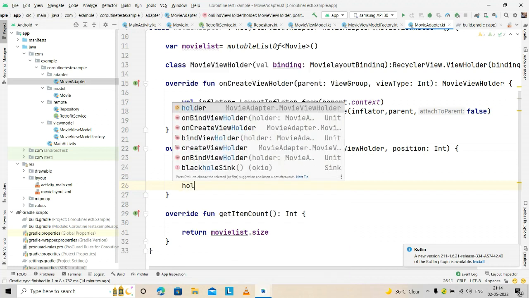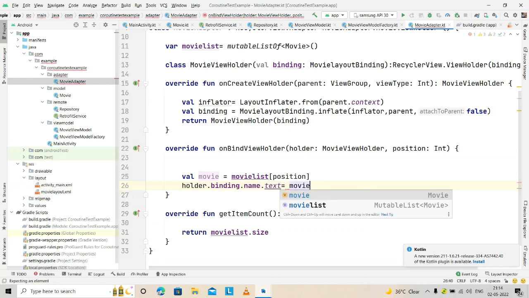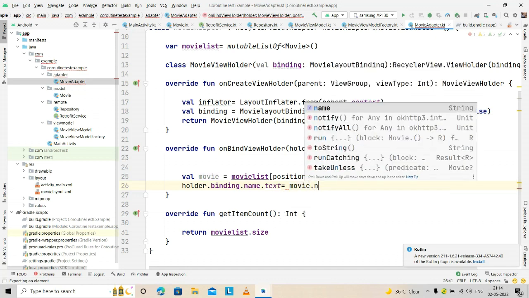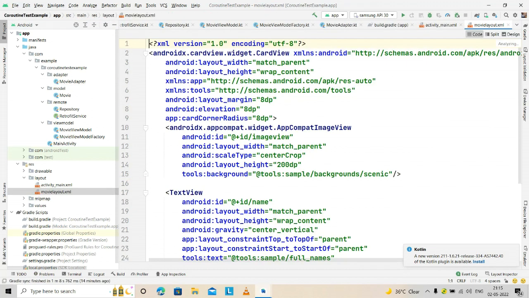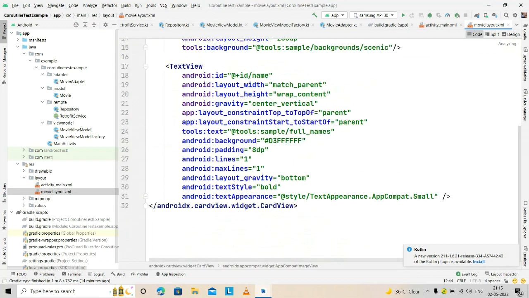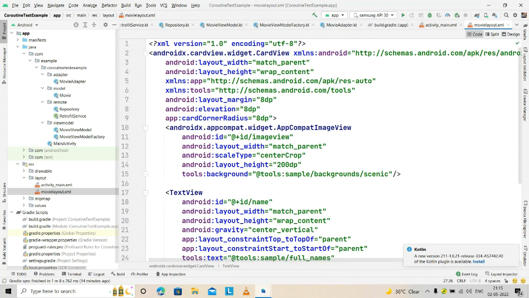And here we have a holder, and that holder dot binding, whatever the name is, and here binding dot name dot text, you just use it as movie dot name. So for this binding we have to check our movie layout inflator, so here we have a name binding. Okay, so that's a very simple scenario, and here we have an image view also.